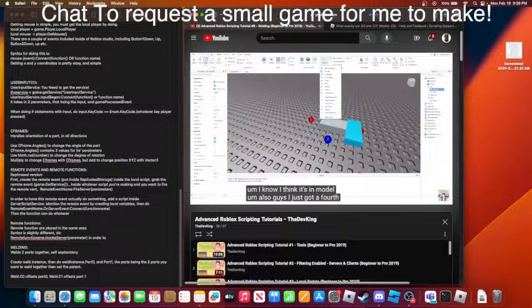Also, guys, I just got a fourth monitor. It's pretty cool. If you guys don't know, I have 3 monitors. Well, now I have 4. It's pretty crazy looking, to be honest. But maybe I'll do a setup video one day.